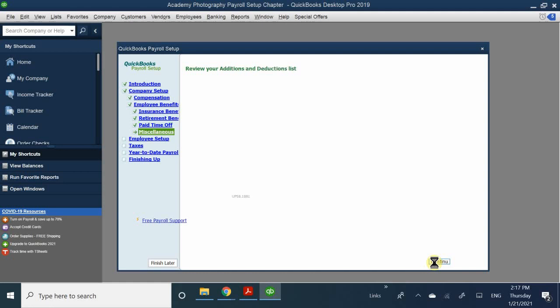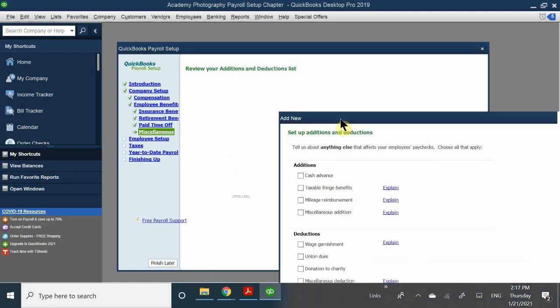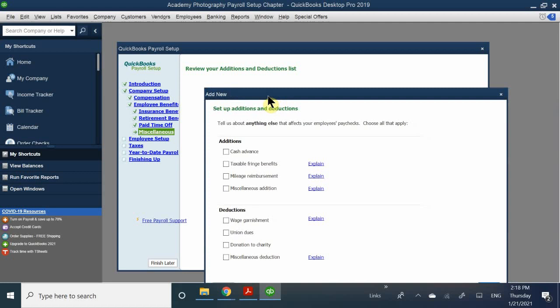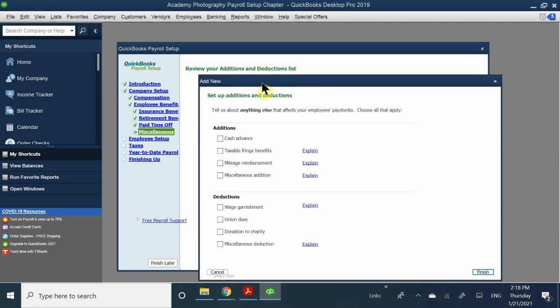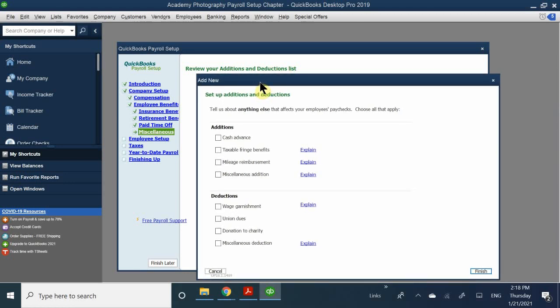Okay. Now, the next section that we're going to do is any last minute deductions that are going to be taken away from their paycheck or something that they pay for, things that they can have, right? So we have cash advance, right? These are just examples. Do you allow your employees to have a cash advance? No. Okay, no. Other things would be like taxable fringe benefits.